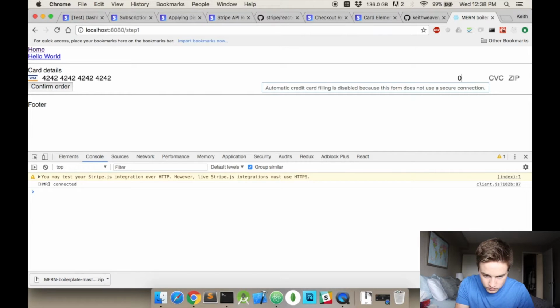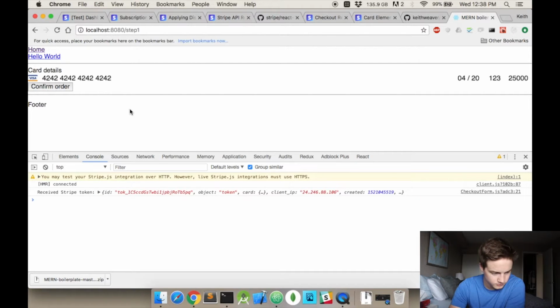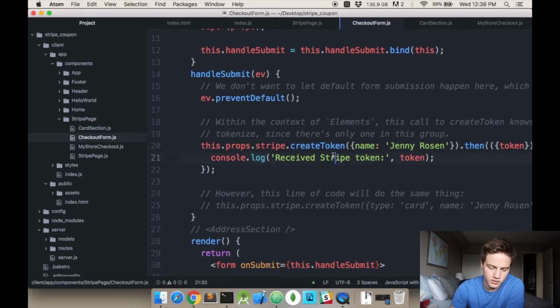And we just need something in the future. We need a zip. I don't have one of those. I recommend removing the zip code because if you're like me, I'm a Canadian and I don't have a zip code. Hit confirm here. And as you can see, it passes back this Stripe token object, which is right here, this console log here.